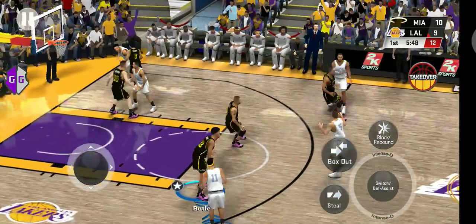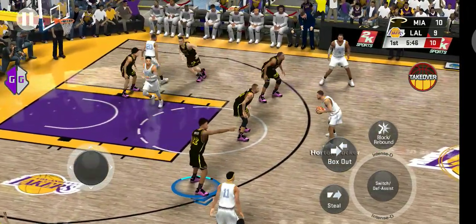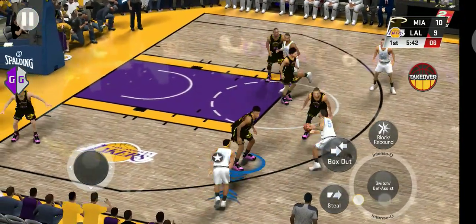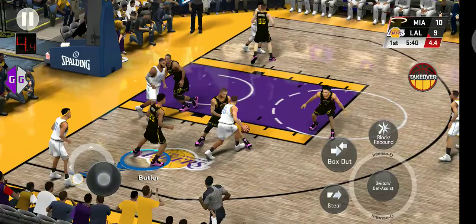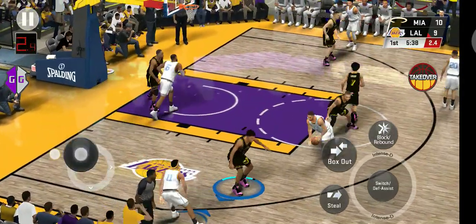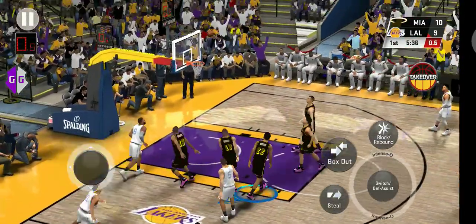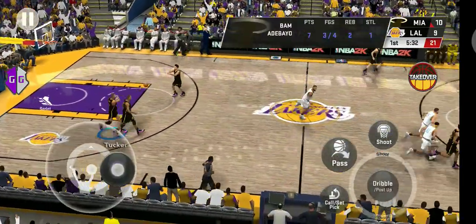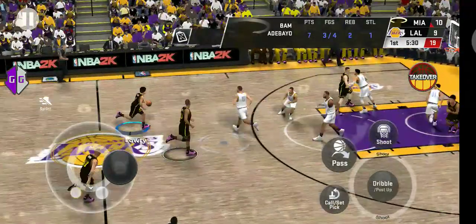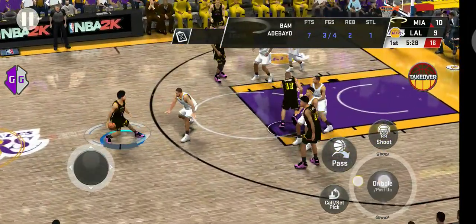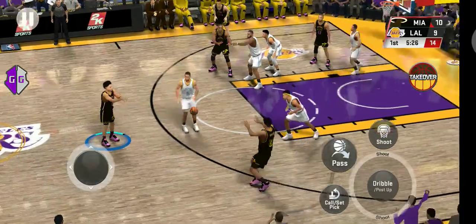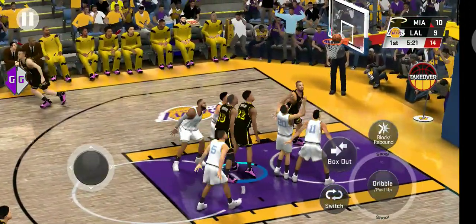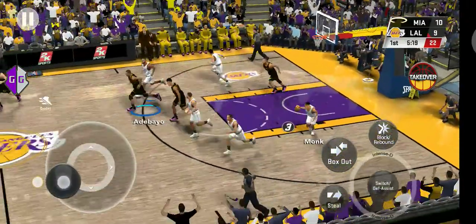Pass to LeBron. Six to shoot. Tries from 16. The shot no good. No breathing room at all to take that shot. Here's Lowry. He hasn't yet put up any points in this one. Here's Butler. Shot is no good.